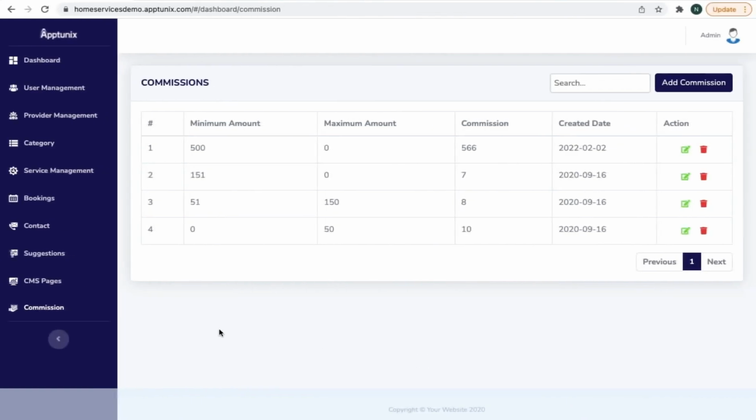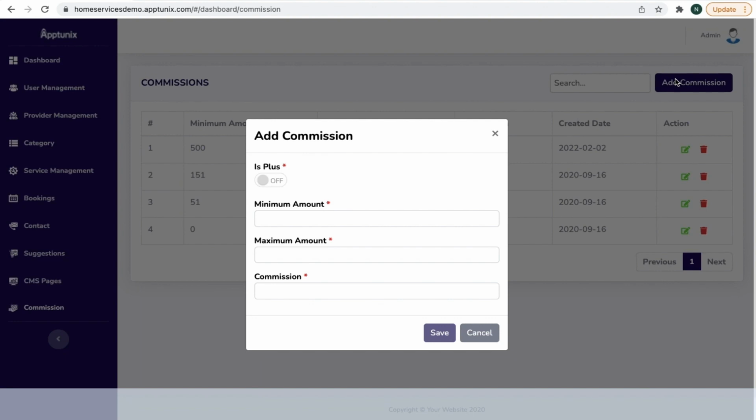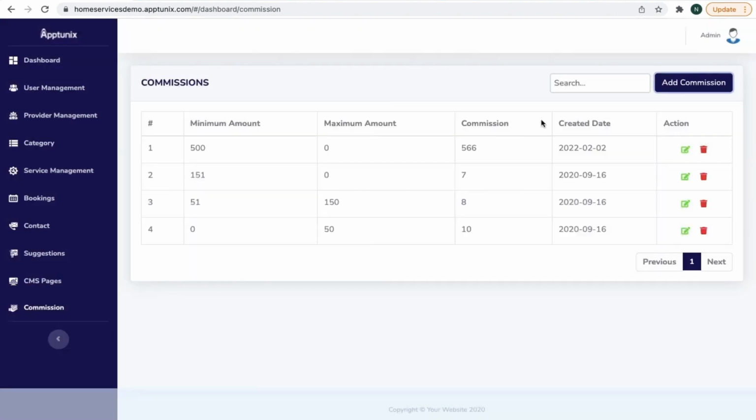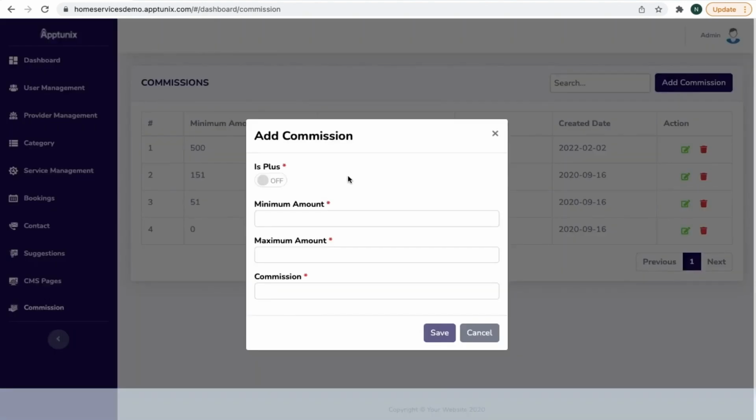Last but not the least, let's move on to the commission section. Using the Add Commission button, the admin would be able to add the commission. He has to fill the required details, which is written under here, like minimum amount, maximum amount, commission, and has to enable the status and can hit the save button to save it further.